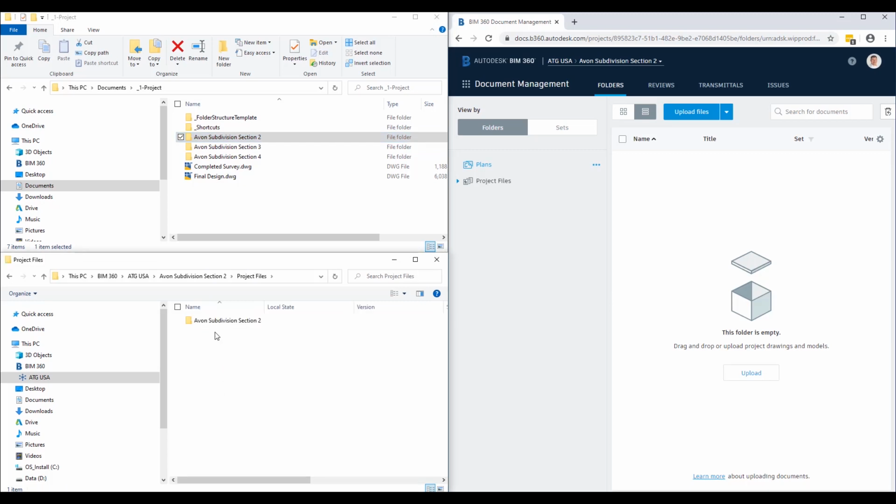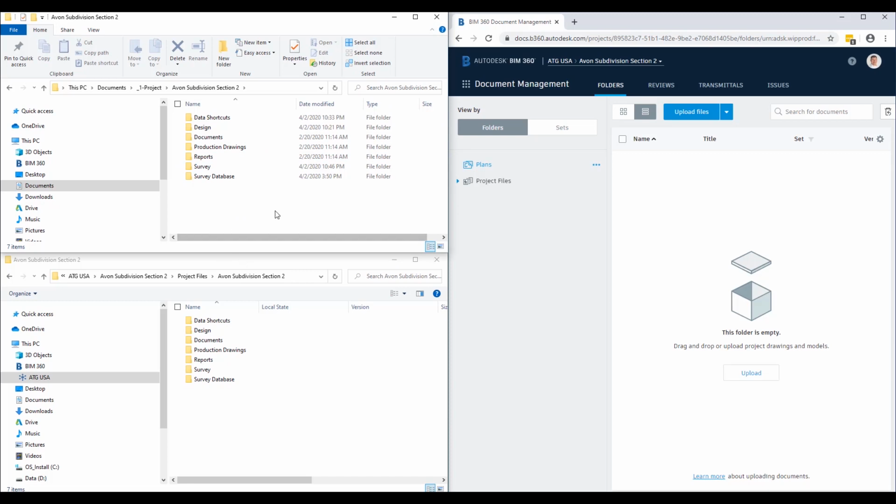Once that's done, you'll see the entire folder resembles what it looks like on the file server. At the same time, if I go into BIM 360, you'll see all the data is the same as well.